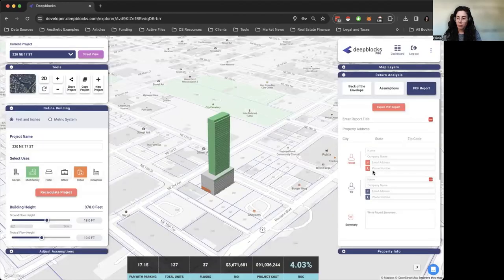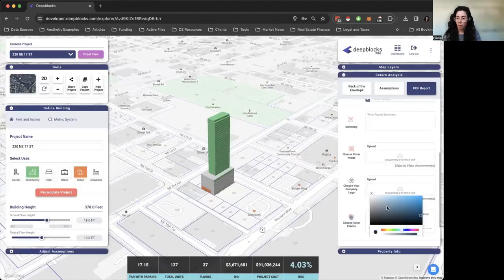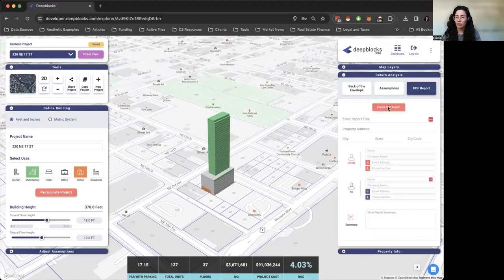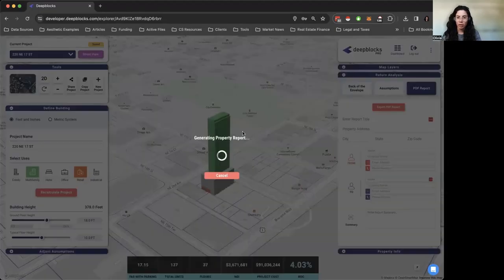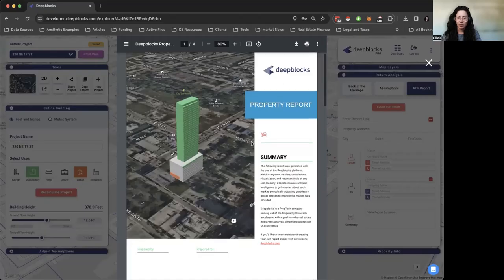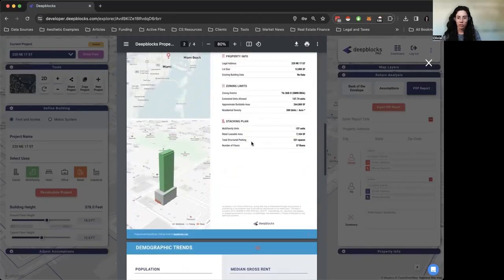And again, this is where you adjust, for example, what color you want the PDF to be. You can add your logo and so on. And as you can see, this will update the colors of the PDF so that it matches your color schema.